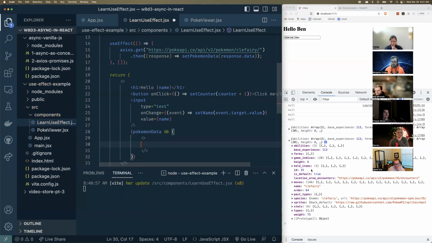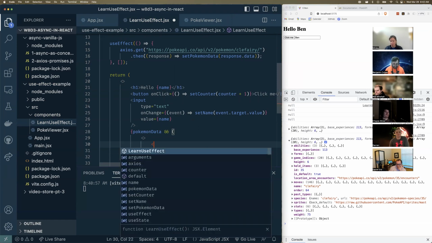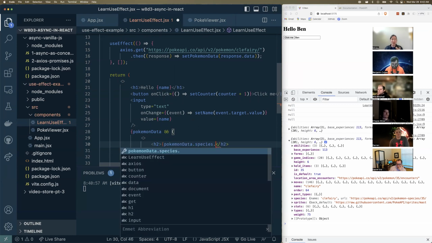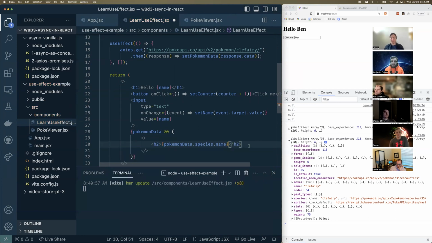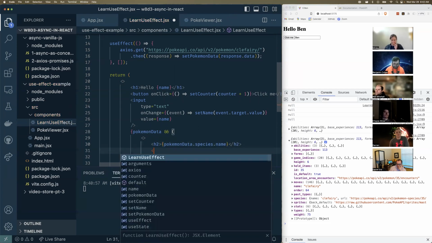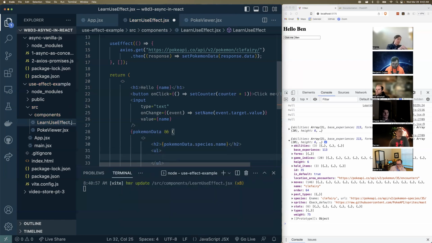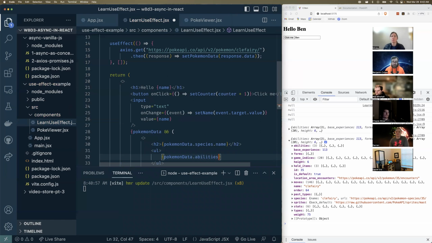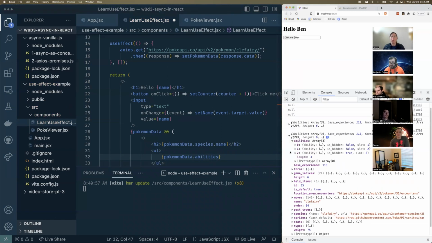And based on my Pokemon data, I see that it has, at the very least, a name, right? Species name. So I could write something like H2 Pokemon data dot species dot name. And maybe I want to show all of its abilities. So I'll make an unordered list. And then for each one of those things, so Pokemon data dot abilities. Let me look at abilities here.